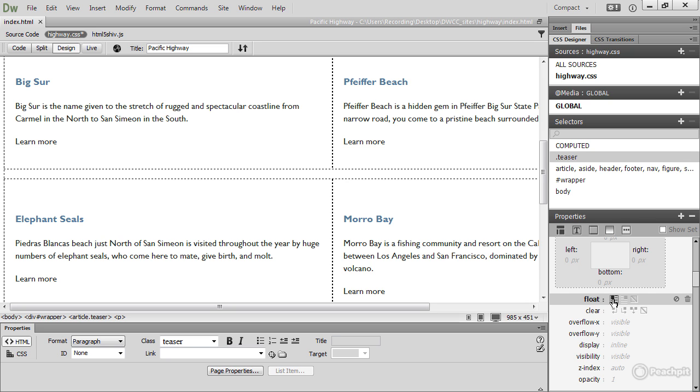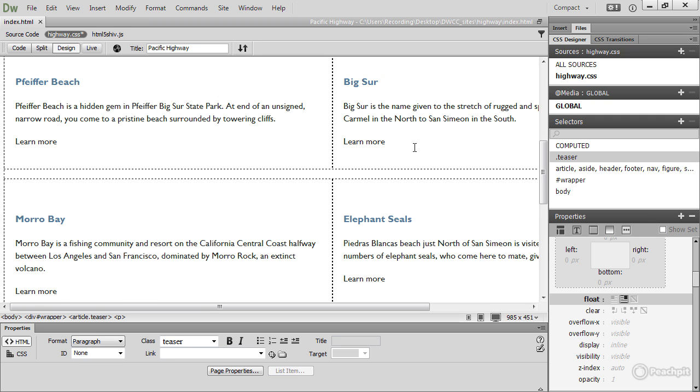And let's see what happens if you use float right instead. This time Big Sur, which was the first item, has moved to the right. It's made space on the left for Pfeffer Beach to move up. Elephant Seals, which was the third item, has moved to the right, and Morro Bay has moved up on the left hand side alongside Elephant Seals. Setting float to none, of course, is just the ordinary default situation. We won't use that. Let's go back to floating left.